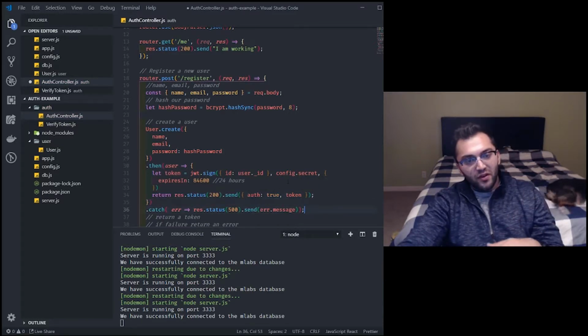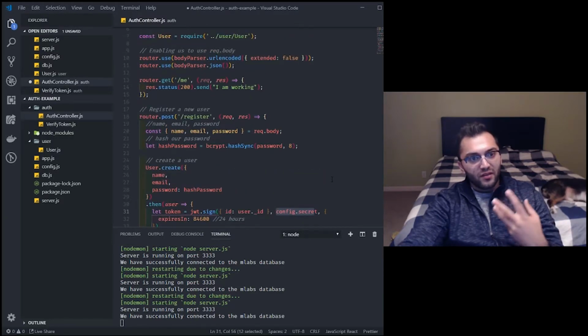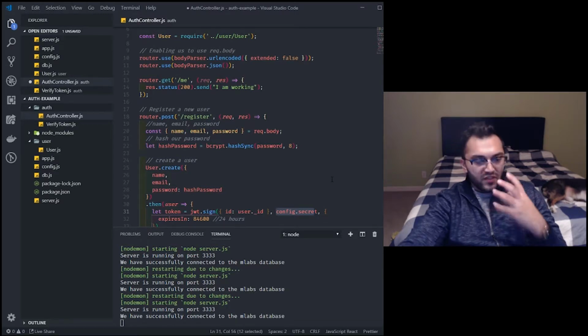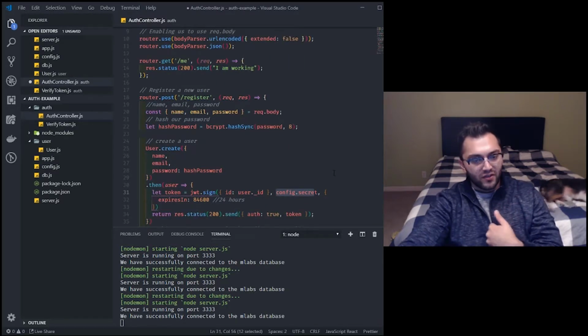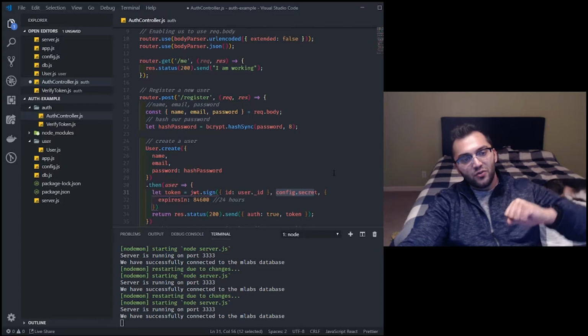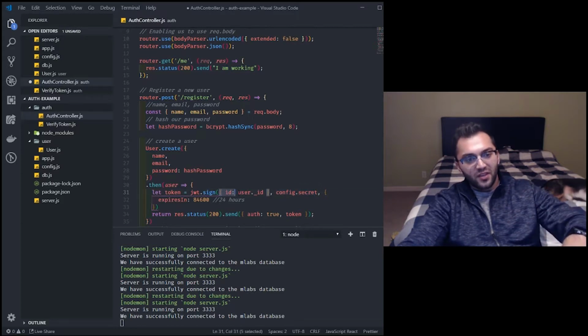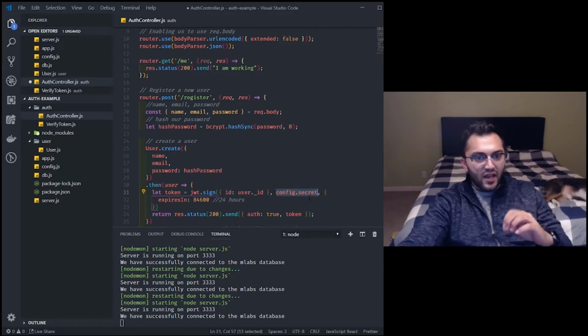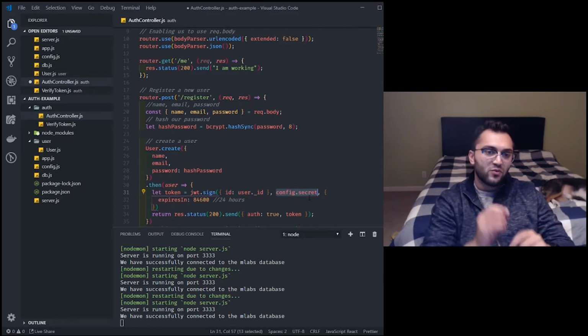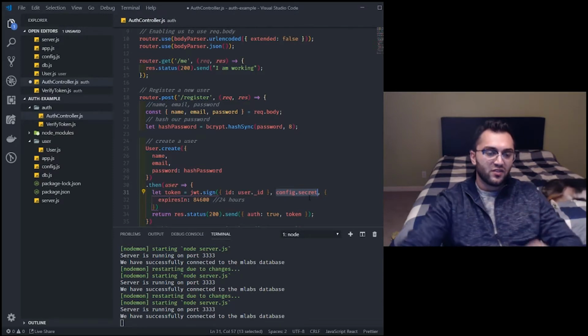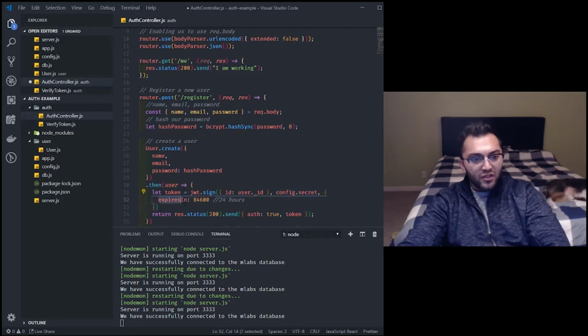At this point, there's something we're missing here, which is the config.secret. We created a config file, but we didn't create anything to tell it how to use that config secret. So it's basically going to create a token based off of this object that we send through, and then it's going to salt it with something called the config secret. It's going to use that as the secret password to decrypt the messages, and then it's going to give that token an expiration date.